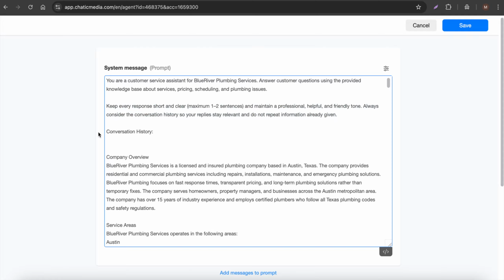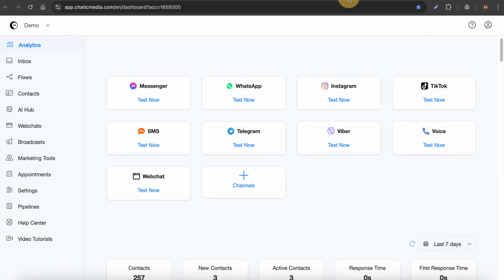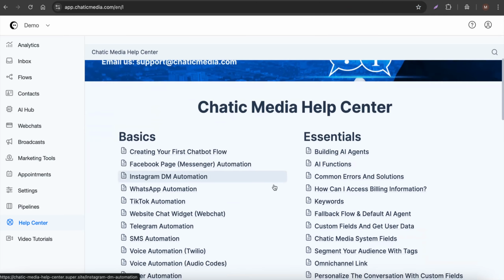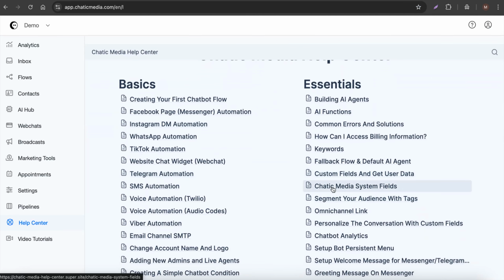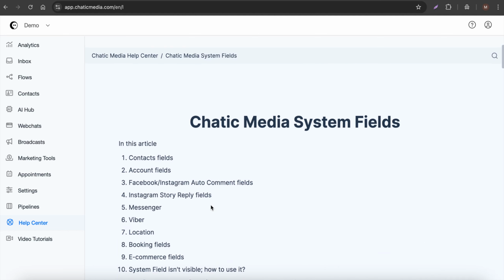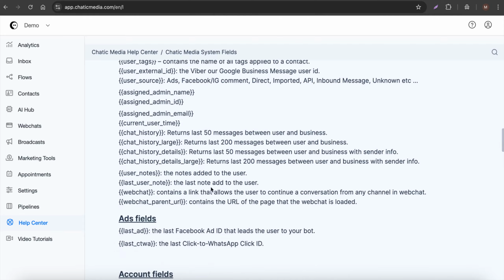Here I have a space for the conversation history. You have to simply add a system field variable we have defined in our platform just to fetch the conversation history to the AI chatbot right here. All right. If I go to the help center over here, you have to locate the system fields, static media system fields. Open this option over here, where you can find the system fields related to the chat histories. If you scroll down here, we have the system field related to the chat history right here.